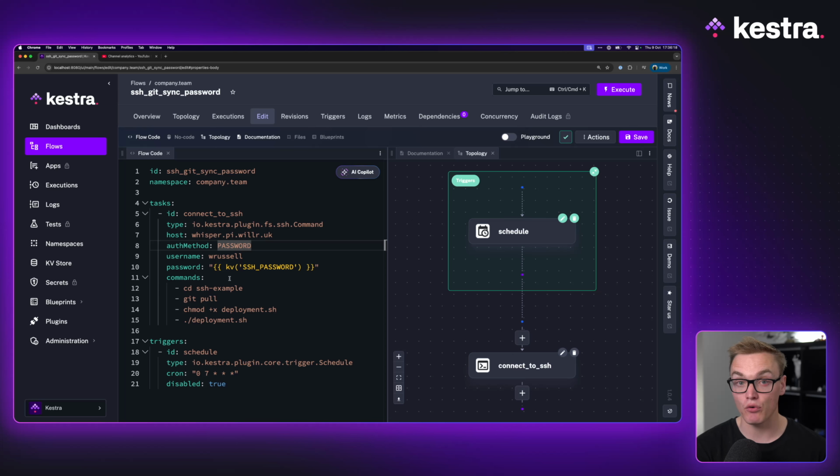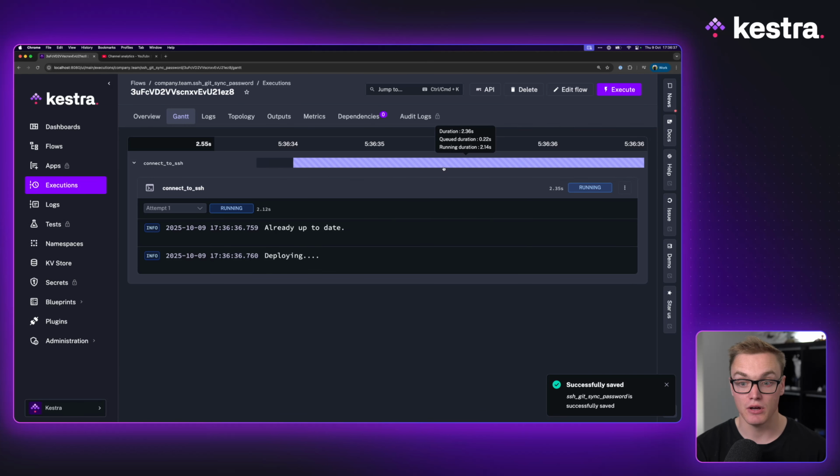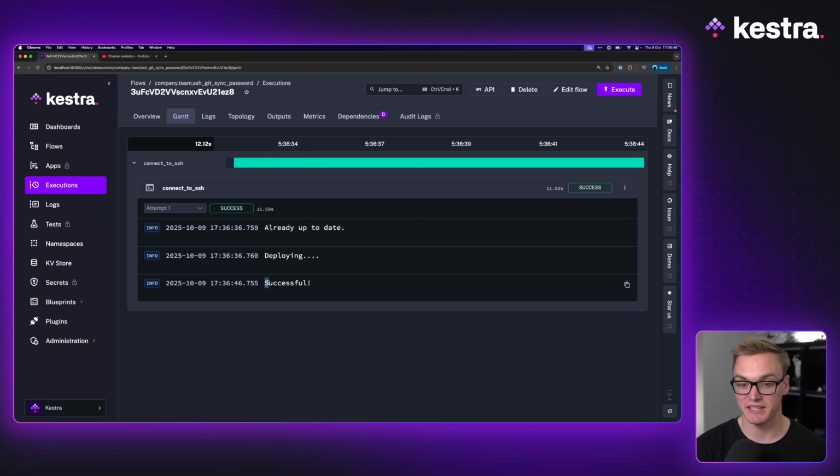So as you can see here, I've already got the Git repository cloned. I'm just doing a git pull to make sure I'm getting the latest changes from my branch. Then I can just make sure that my deployment script is executable, and then I can execute it. And so if I save this workflow and press execute, what we'll see now is it's going to pull that repository, which is already up to date. Big plus, and we can see it's running the script, which is very basic. It just says it needs to sleep for a bunch of time, and then it will say successful at the end. So we can see that worked as expected.